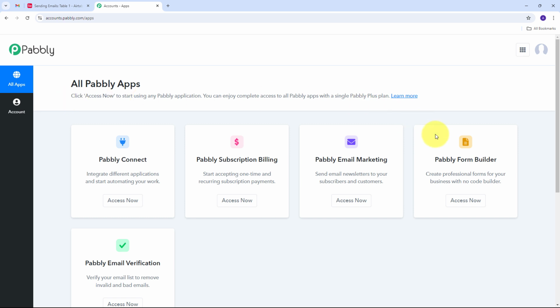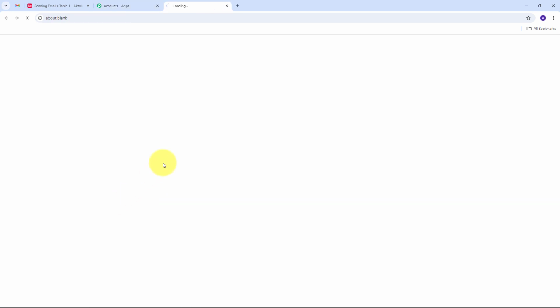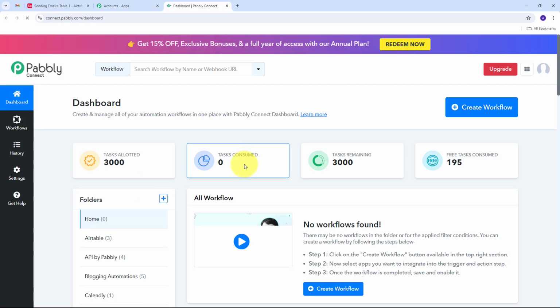and we will get to see this page. So these are all the apps that Pabbly offers, and we are going to use Pabbly Connect here. For that, I just need to click on this Access Now button under Pabbly Connect, and this will direct us to the dashboard of Pabbly Connect.